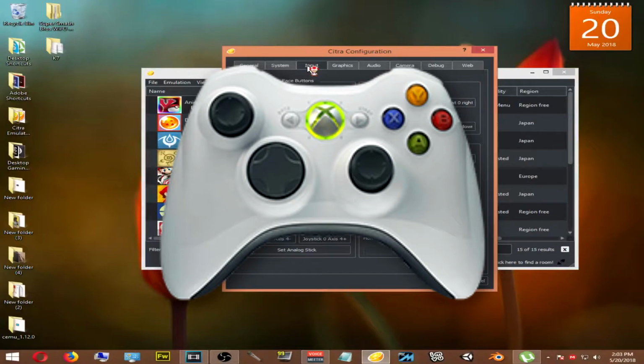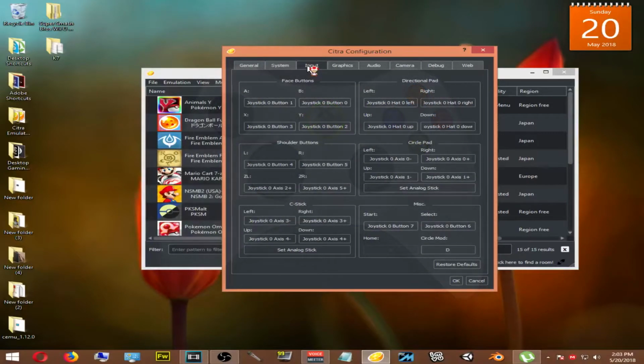I will make a tutorial showing you how to set up third-party controllers for the Citra emulator, but I'm not gonna put it in this video. It'll be too long to add that, and that's two tutorials in one. Let's focus on this for now. So if you have an Xbox 360 controller, just input the buttons that you want and then you're set here.